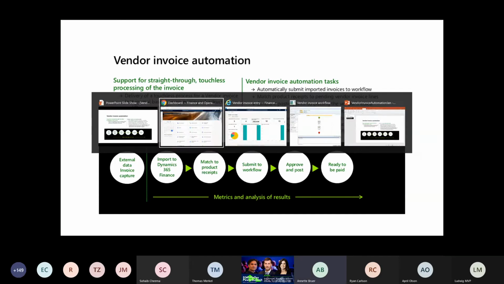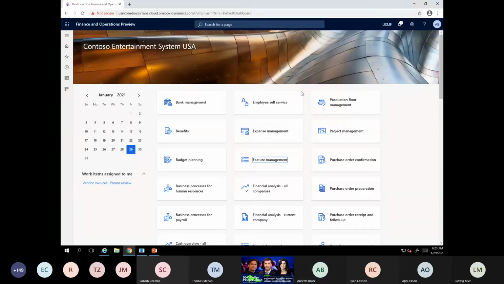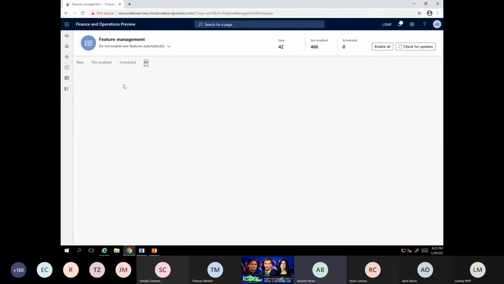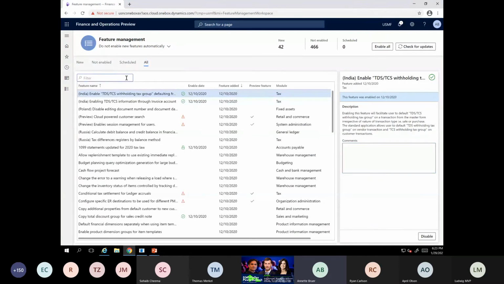So let me go into the product. Today I'm going to play the role of a typical company that's using an external service to scan their invoices, and then they've sent that scan metadata into Dynamics. Again, that's where our new feature starts. So we'll start at the beginning, and let's go to the feature management workspace just so you can see which feature it is. I'll type in vendor invoice here.